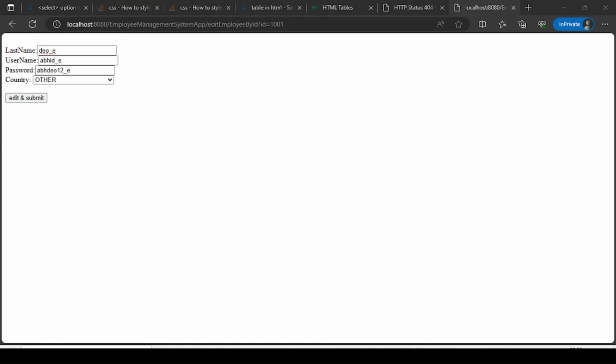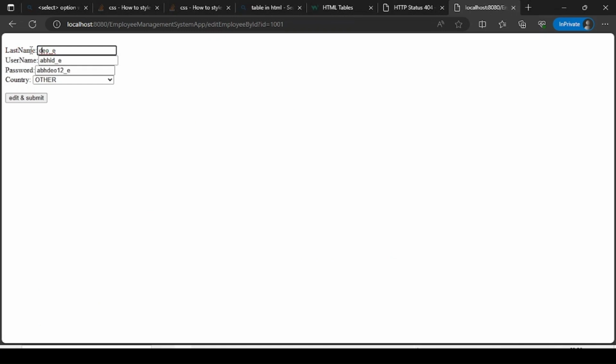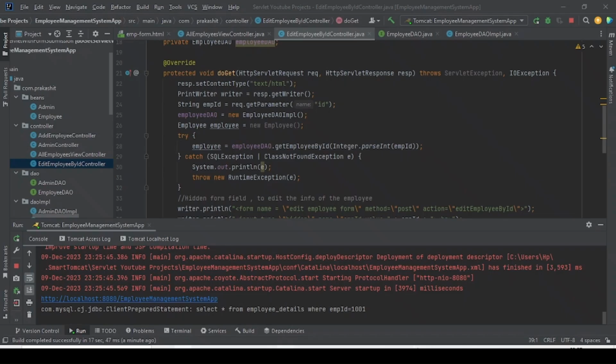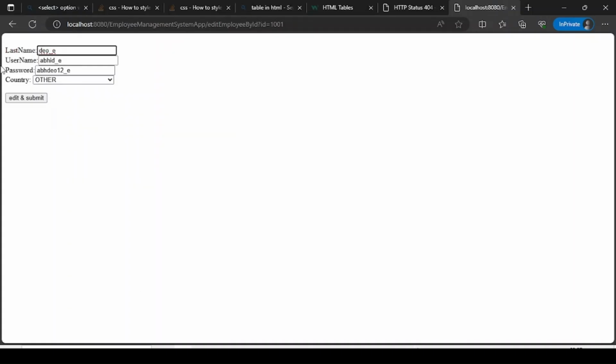So if I go to the database and I will show you, so Deo, so let me run this one. You can see, yes, Avi, last name, first name is not there, or what? Okay, first name maybe we have left. Last name we have, first name we don't have. Okay, maybe while coding we have made some mistakes. Where is the first name? Employee ID is there, employee first name, last name, username, password. But why is it showing only last name, username, country, password?